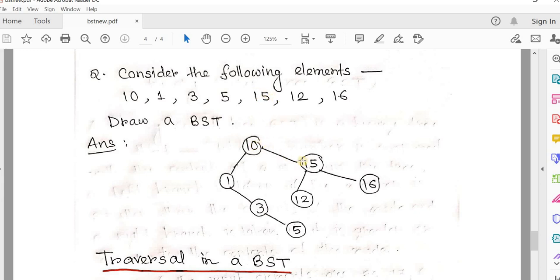Then comes 15. 15 is greater than 10. So 15 is the right side of 10. Then comes 12. 12 is greater than 10 but less than 15. So this is the position of 12. Then comes 16. 16 is greater than 10, greater than 15. So this is the exact position of 16. So this is the final binary search tree of the given elements. Okay. Is it clear? Very good.